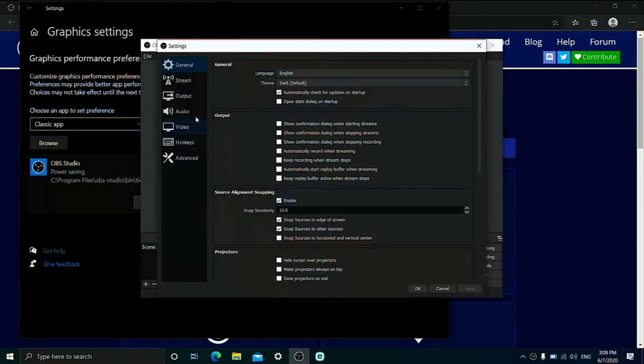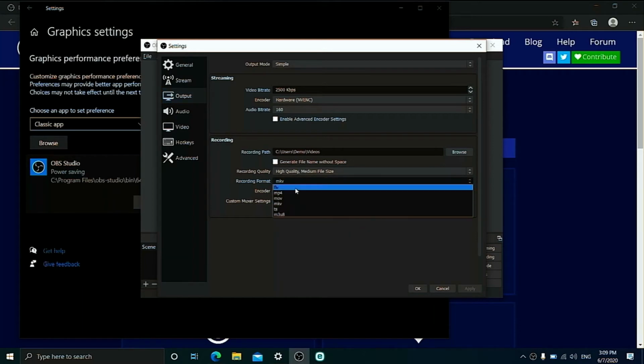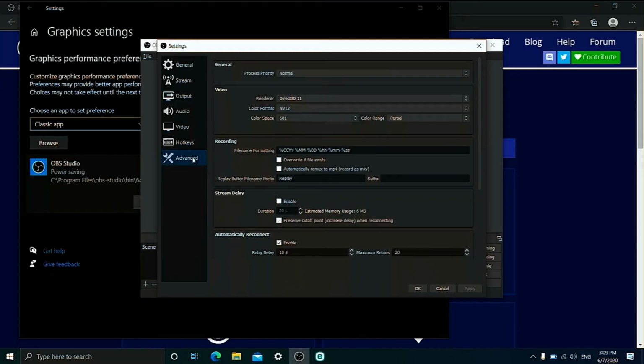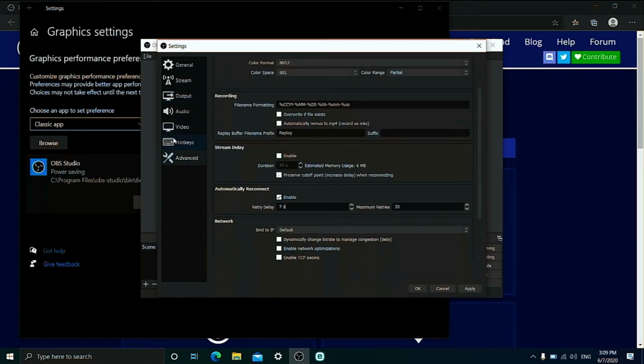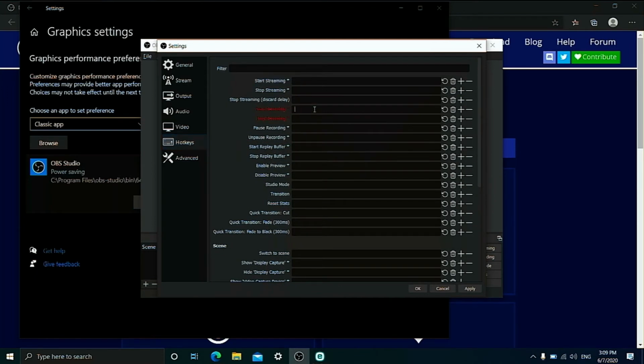Going to the settings now, go to output and make sure that it's in the right path and your recording format is set to MP4, not MKV. MP4 allows you to directly edit and upload. It's also wise to go in and set up some hotkeys. In this case, I'm only going to set start recording and stop recording. Press apply and then OK.